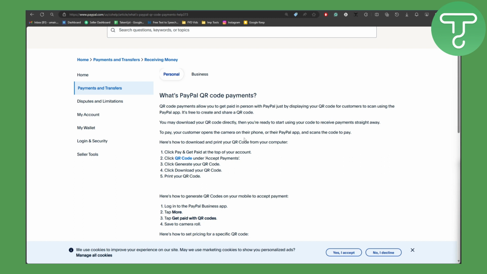So we have now our QR code available in our gallery. We can share it anytime. We can simply distribute it among various people so they can make our payments. And yeah, so that's how easily you can get your QR code.